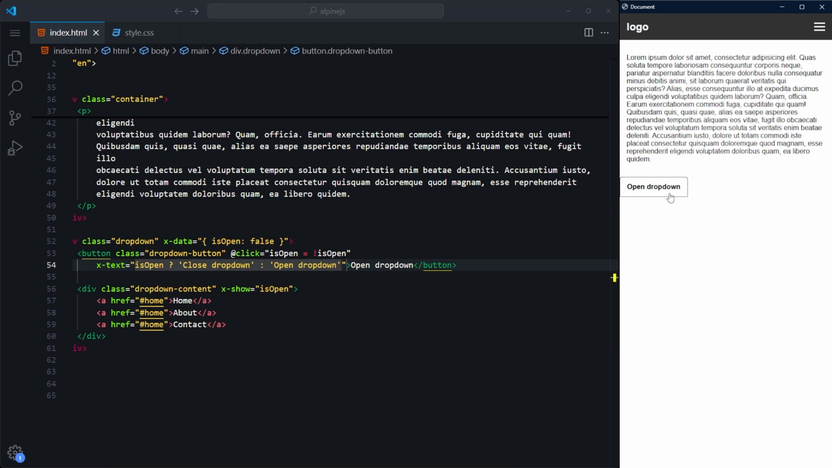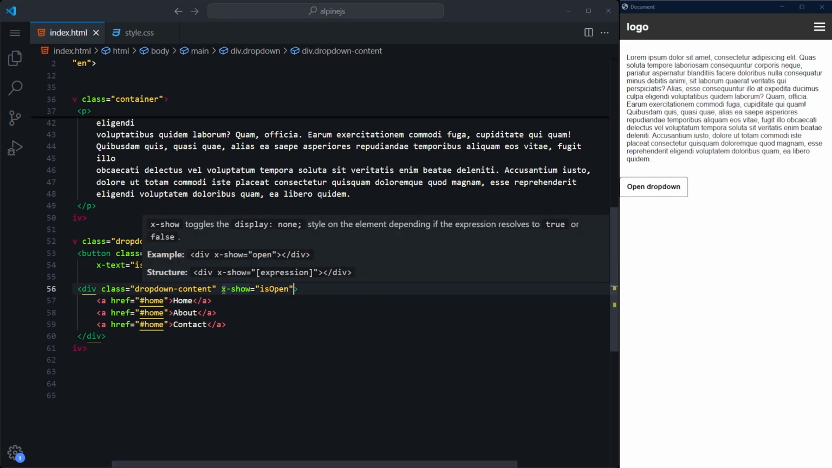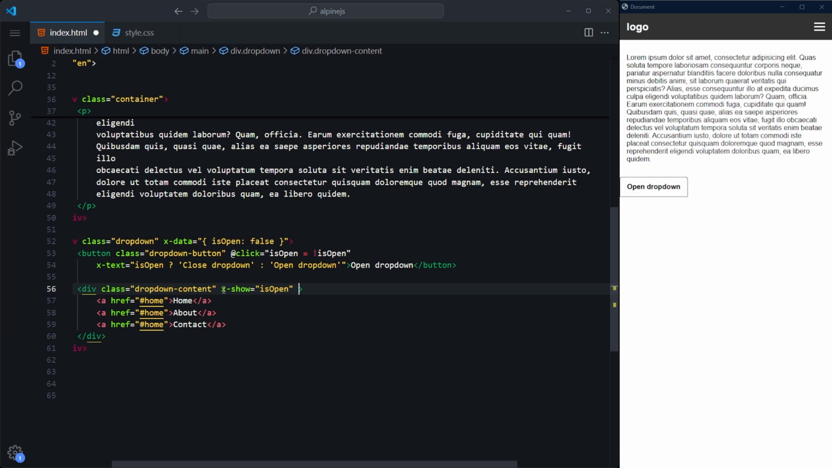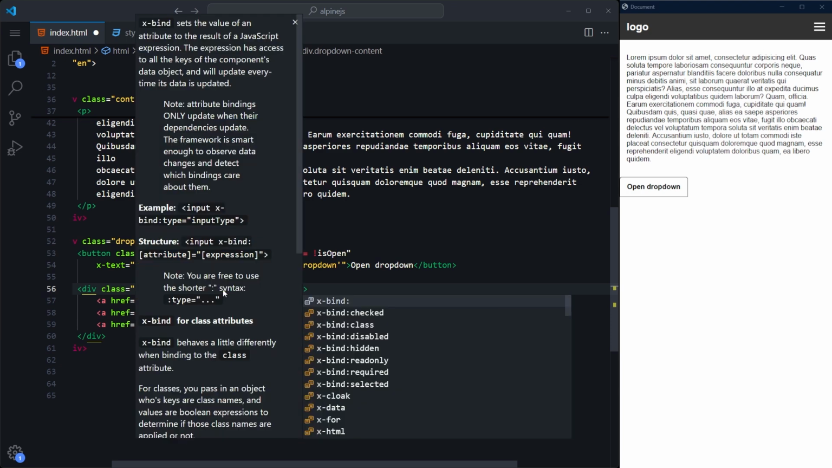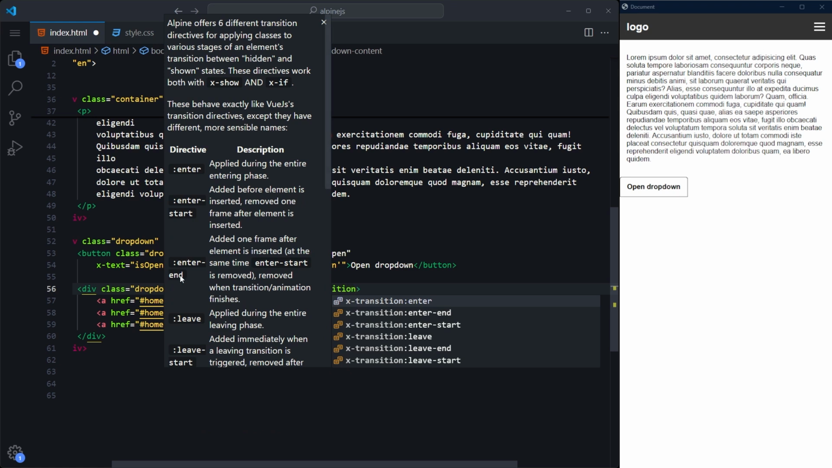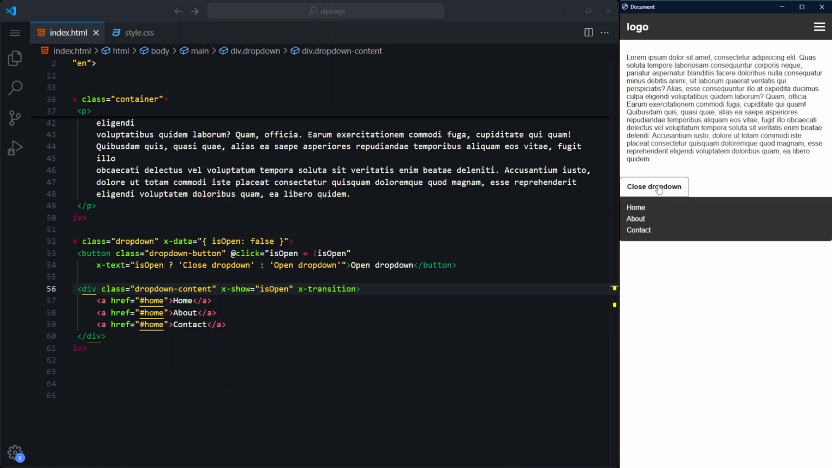Let's add a smooth transition with the Alpine.js attribute called x-transition. So we need to add this attribute to the element that will have the transition. In this case, it's our dropdown content. So we just simply need to add x-transition like this. Hit save, and as you see now, it works out of the box. We now have a smooth transition for our dropdown content.